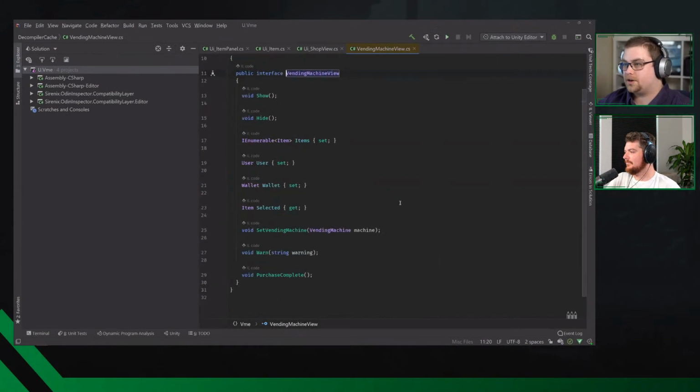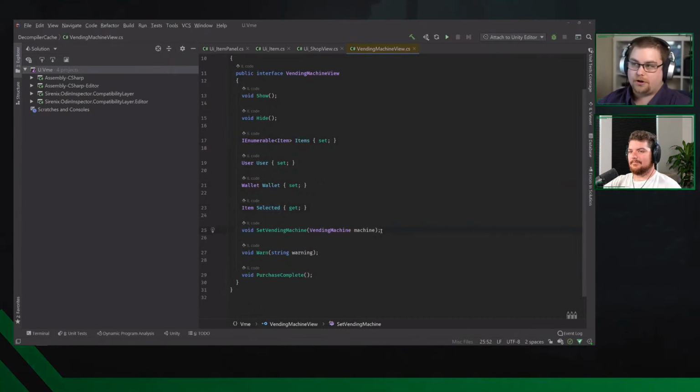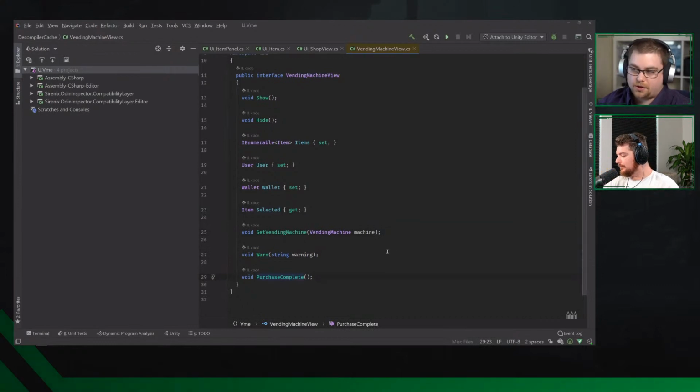So this is the entire code for the UI. It's effectively, can you show yourself? Can you hide yourself? Can you receive a collection of items? Can you receive a user a wallet? And can you give me a selected object? Can you set the vending machine that you're currently attached to? Can you show a warning? And can you do some visual display that purchase is completed? And providing you conform to these rules, you're a UI for a vending machine. And I don't really care what you do beyond that point, which will become more important later.